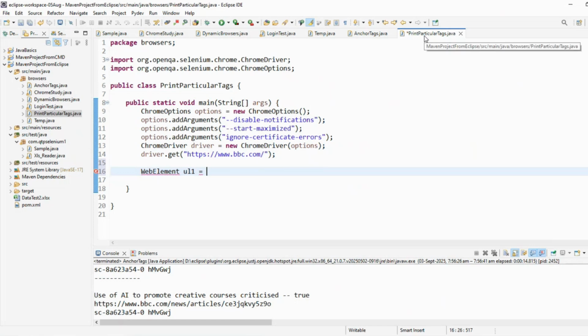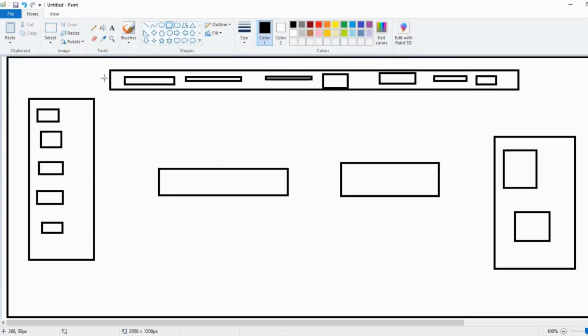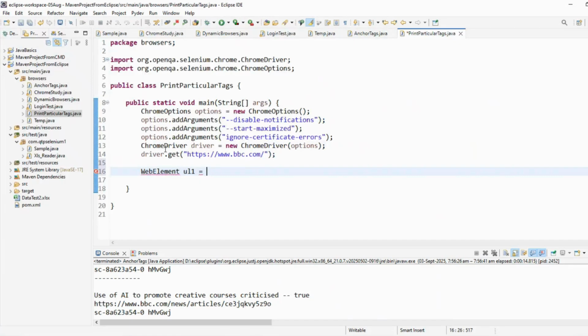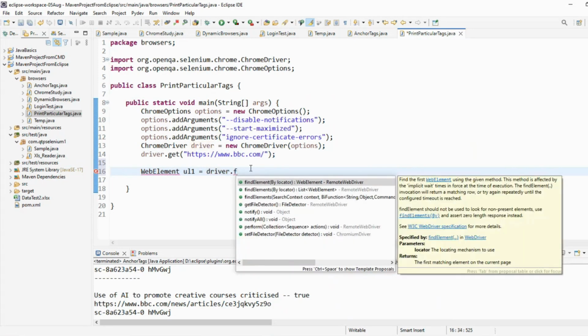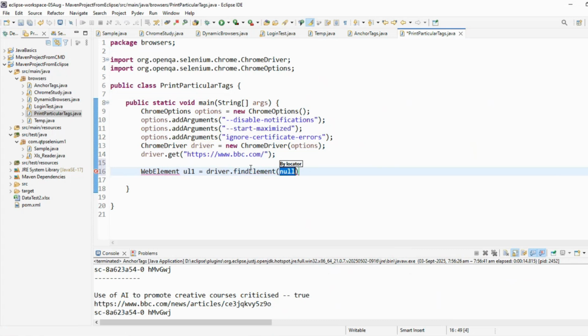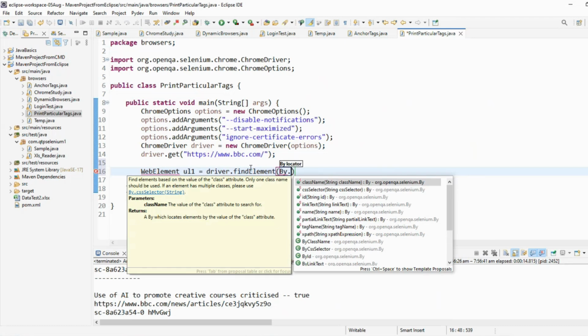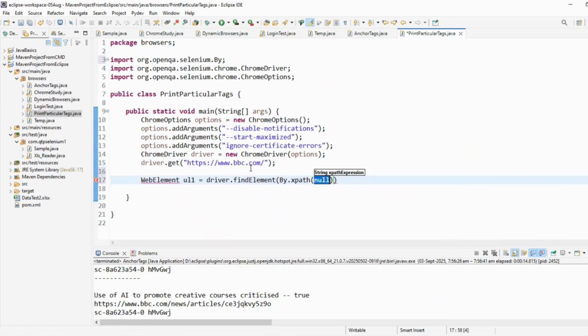Now I have to find on which element. I am finding this UL tag inside this web page, and I have told you that this driver is representing this whole web page. Now say driver dot find element. Now this is only find one element. This is one UL class. So say dot by dot XPath. We are going for the XPath thing.